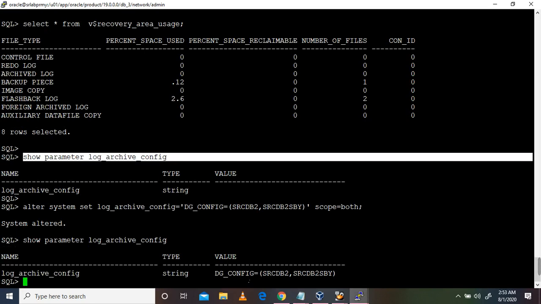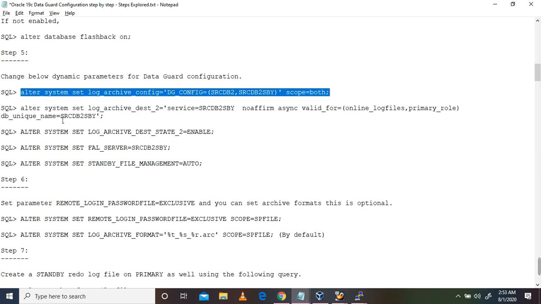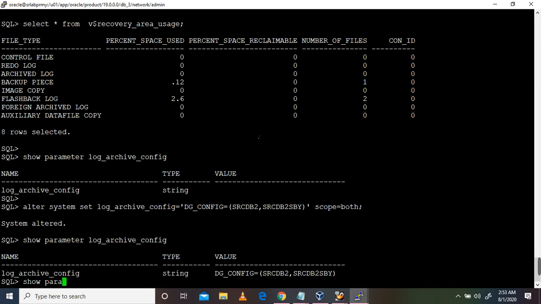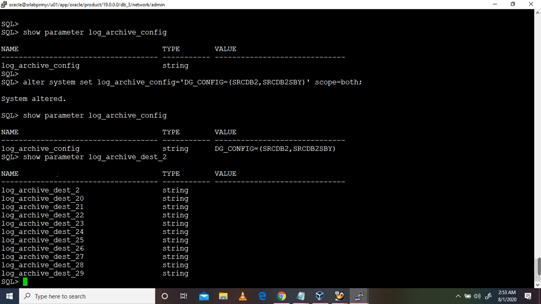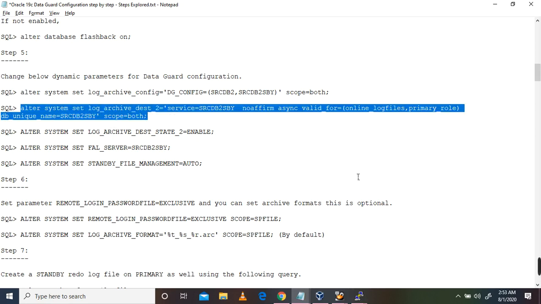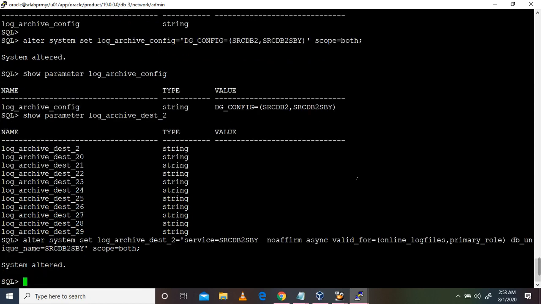Strength dgconfig srcdb to srcdb sby. And log archive dest. You can check the parameter. So dest 2 is not enabled. So what we will do is enable that service. It is done. So you can check.